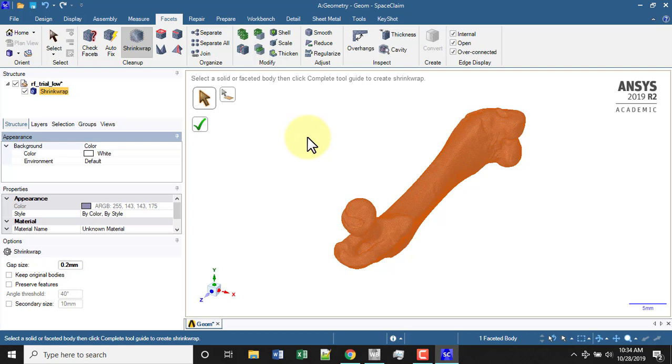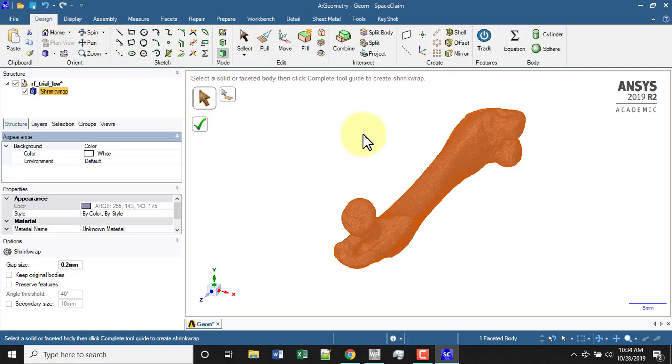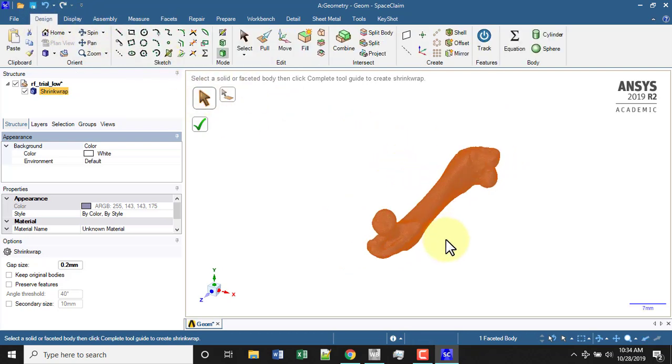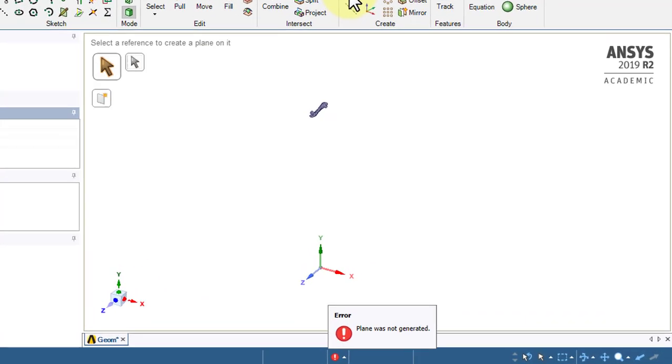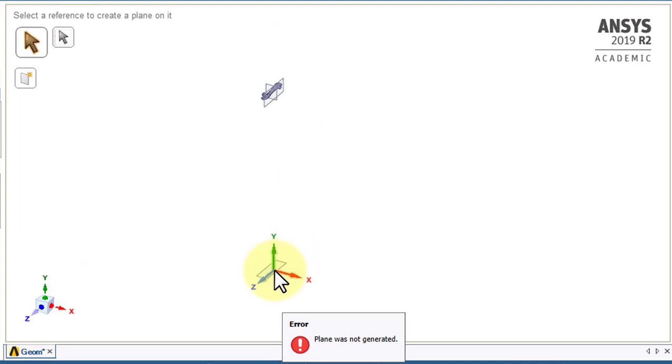Next, go to the Design tab, scroll out until you see the world origin, click New Plane, and then click on the origin.